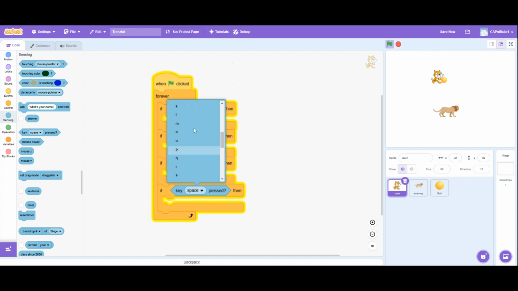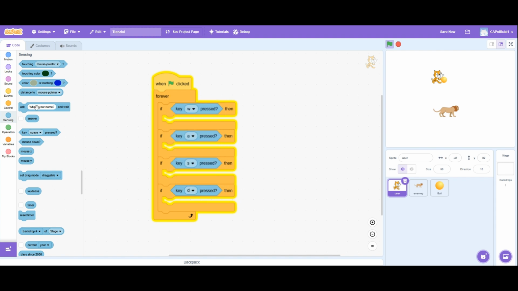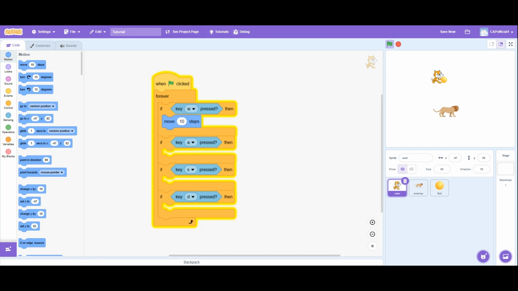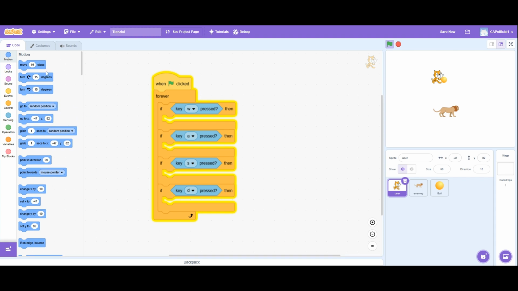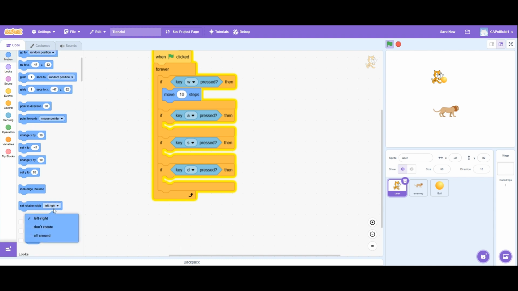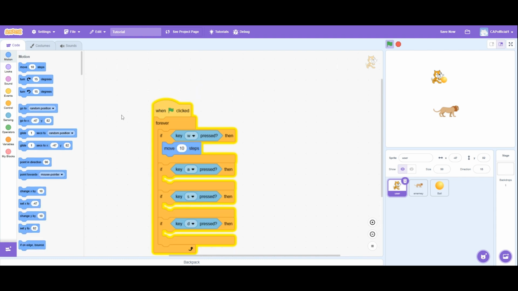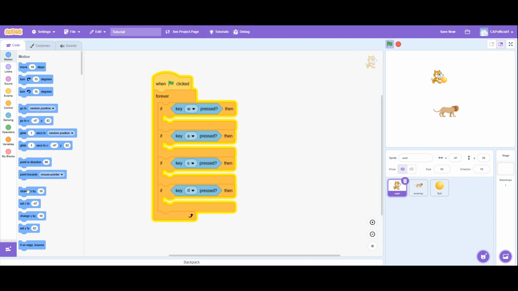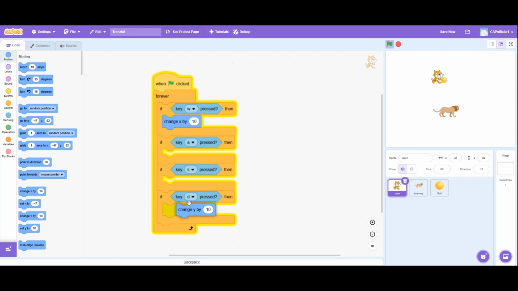So now for D, and this is where the motion from the last video comes in handy. So we can either use move, but the problem with this is that it just really complicates things, as you're going to then have to add this set rotation style, and then you're going to have to set like point in direction. So what we're going to use is the change x by and change y by.